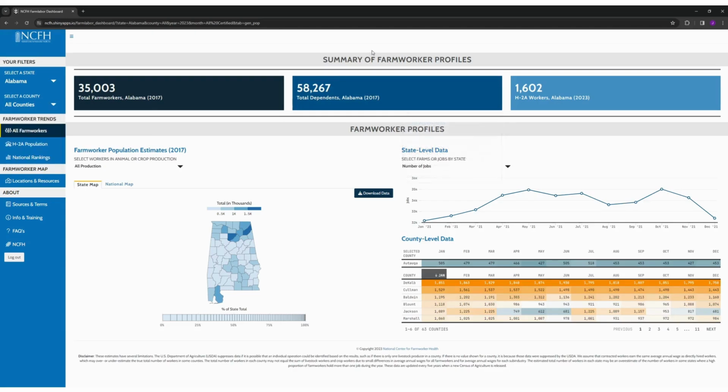At the top, you'll see the summary of Farmworker Profiles, where you'll find 3 important metrics relating to farmworker data. The first one is the total farm workers. The second one is total dependents. And the last one is the number of H-2A workers.